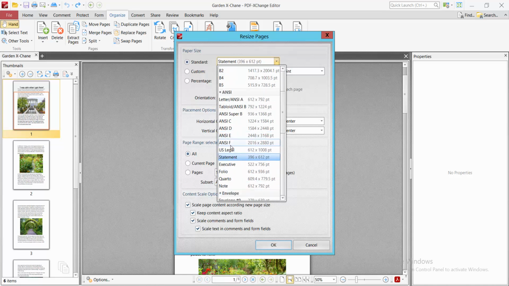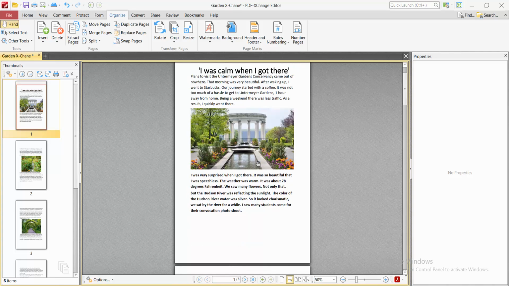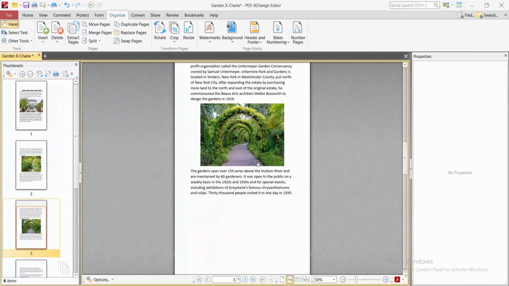Now scroll down. This is folio size option, so you will select it and select all pages or a specific page and so on. Now we'll select OK, and this is a folio size PDF already created.